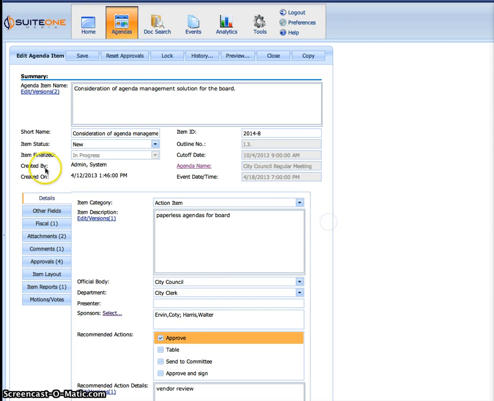So basically that's the agenda item page where we capture the majority of the information, just to walk through the major components of it and how you enter information.